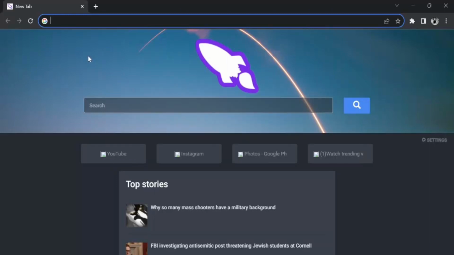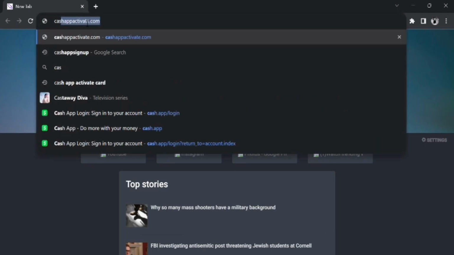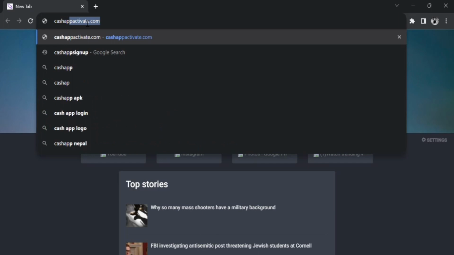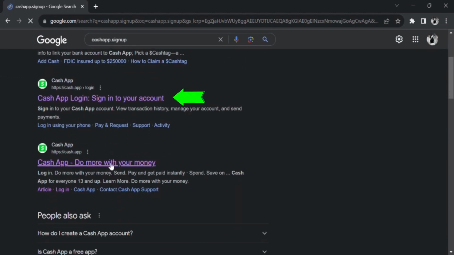So, in order to sign up in CashApp, first up go to your Google Chrome or any browser, and in the search box type in cashapp.signup and hit the enter. Once you search that, in the search result you will see somewhat like this, or you will get some results like this. Scroll down and click on the second link that appears.